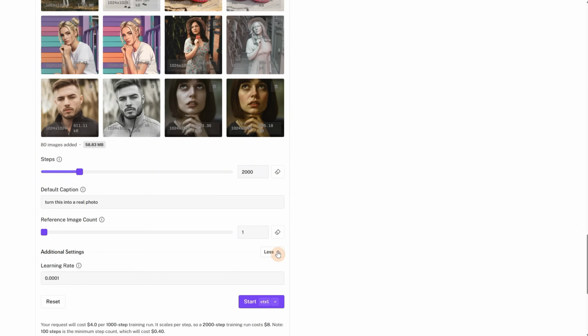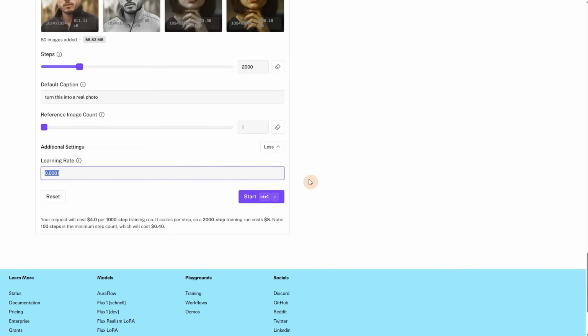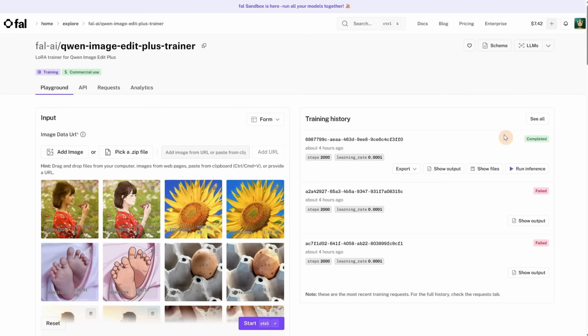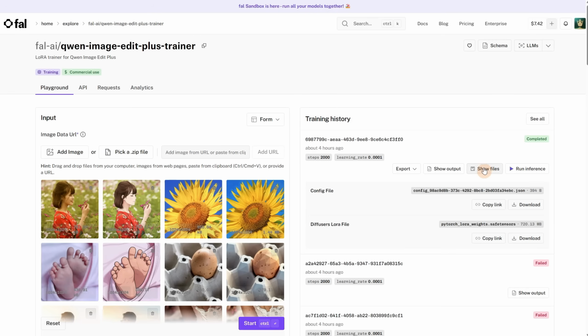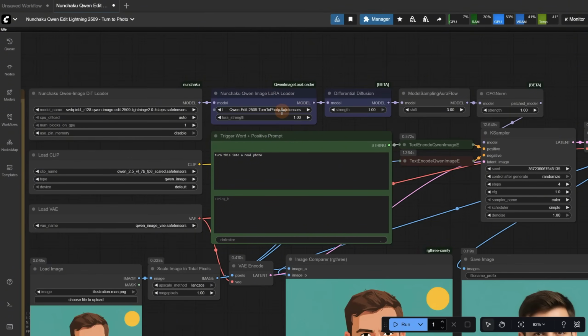For the learning rate, I kept the default value. The training cost was about $8 for 40 image pairs. When you're ready, click Start, and after about an hour and a few minutes, I got a message saying completed. Click Show Files, and where it says Diffuser's Lora file, that's the Safe Tensors Lora file you need to download. Rename it how you want, place it in the Loras folder, then load it in the node and use the trigger words you trained it with. Hopefully, if your training images were good, you'll get a working Lora.